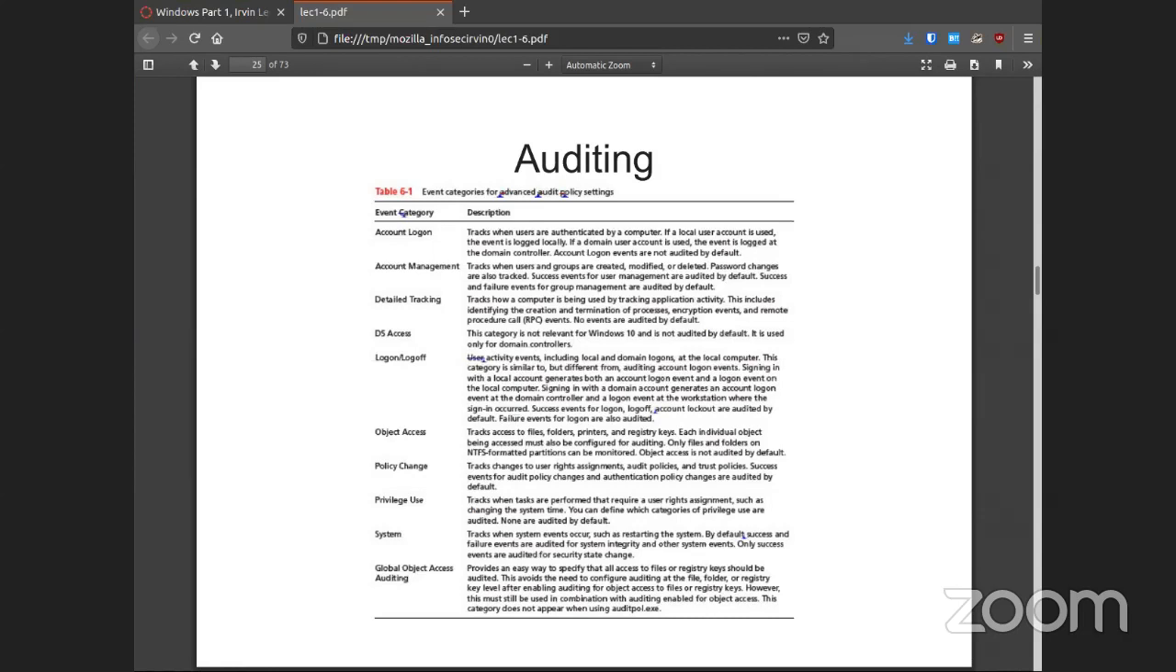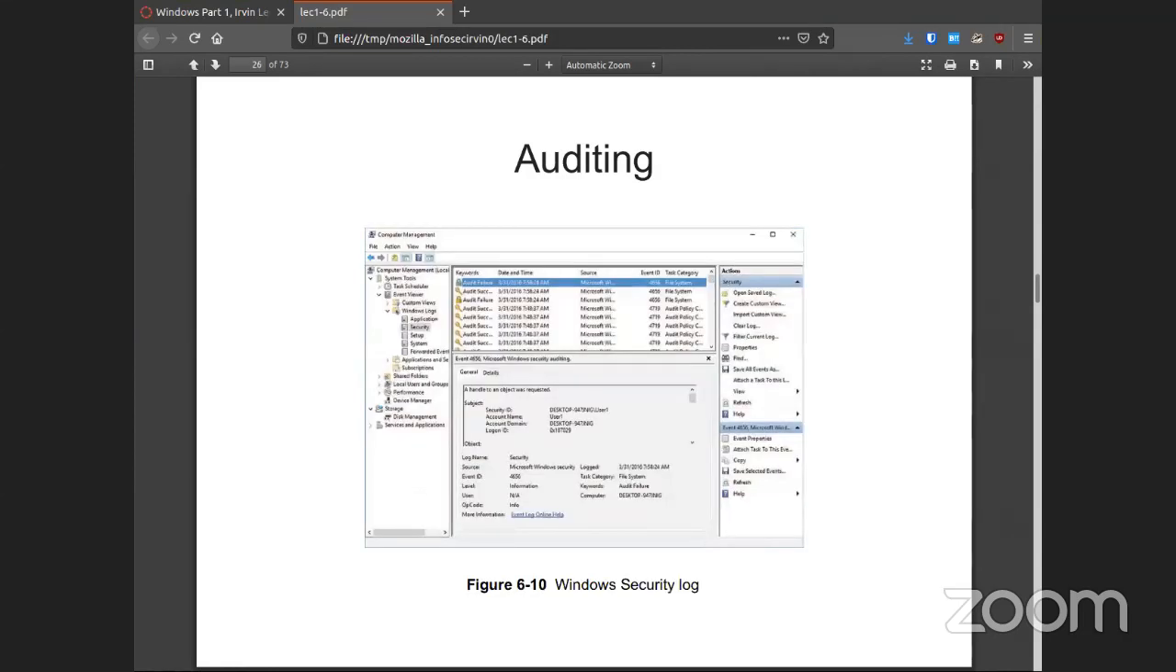Another fancy way of just saying monitoring. So for example, in the event viewer, under computer management, you can see the audit log under security and see when something succeeded, when something failed, who did it, when, where, how.